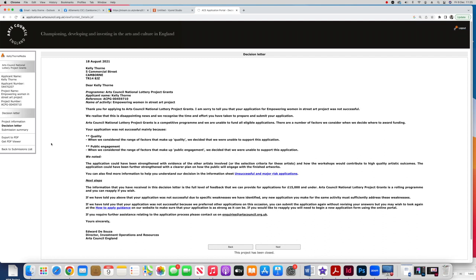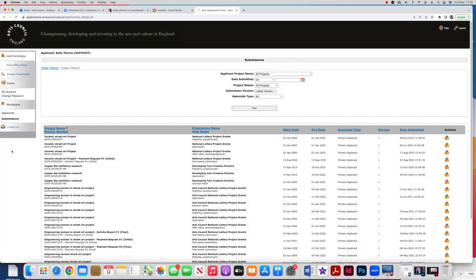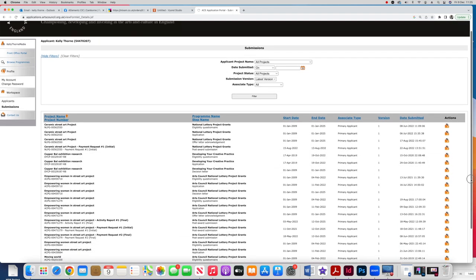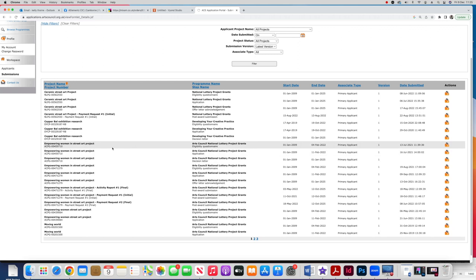So then I would have just gone to the application, copied and pasted it all over, and then just made those amendments, just added a few lines in. Let's have a look at how many times I was rejected on that one. That's Empowering Women in Street Art, because I did get it eventually. I've had one rejection there, so I got it on the second go by the looks of it. And there's my offer letter.